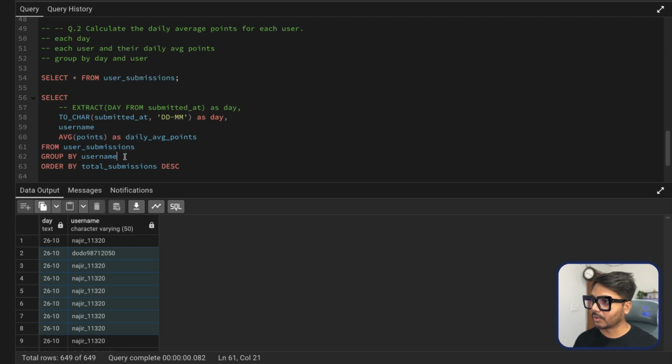Now here we will need to do a group by first, which is going to be this day, so I can just use 1 and 2. First I'm doing a group by this, then a group by this, and I missed a comma here, and then I got the daily points. Okay, so this is fine.